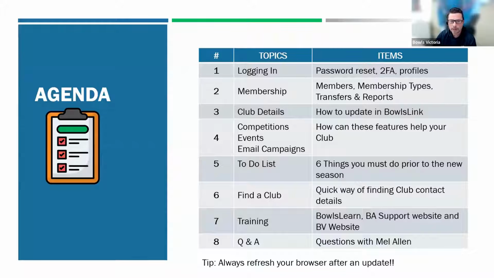I'll then show you 3 features that I won't provide training for. So we'll talk about how your club can use competitions, events, and email campaigns. I'll then have a slide on the 6 things that you need to do prior to the new season. I'll demonstrate the quickest way to find club contact details off our website. It's a common question we get. Provide some training resources, and then, as I mentioned, Mel Allen will come on and ask some questions.